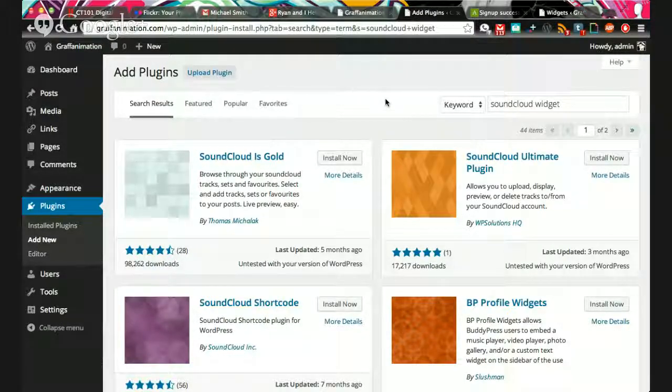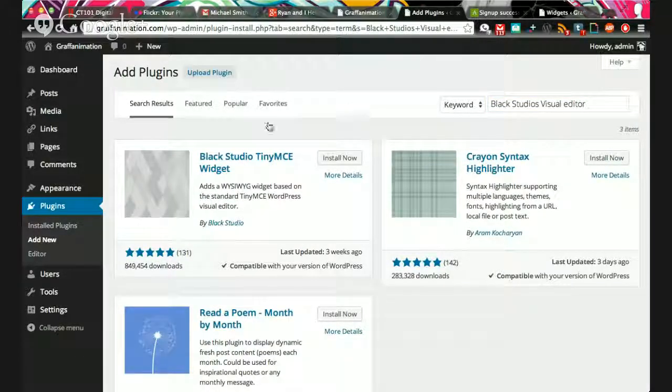Do you have a favorite plugin so far, Ryan? You have that social icons one, right? Yeah, that one is pretty cool. I've been toggling around and playing with that. My favorite one, believe it or not, is Black Studio Visual Editor. Oh yeah, what's that? Tiny MCE widget, which is basically a visual editor that will allow you to pretty much customize anything you want.